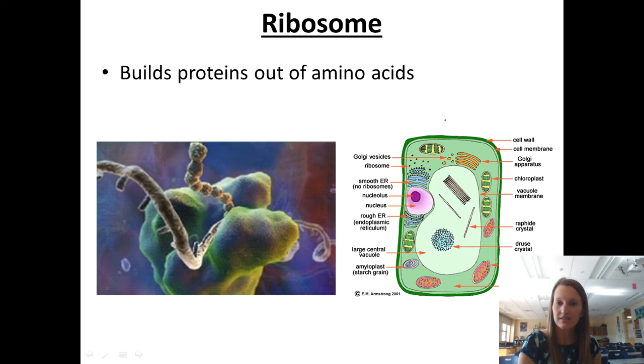If you look in the cells over here, these little dots, see it says ribosome? Those are the ribosomes. They're very, very small. They're actually the tiniest of all the organelles. They're also very important though, because without proteins, our bodies couldn't function. So we have these teeny tiny ribosomes whose very important job is to make proteins.